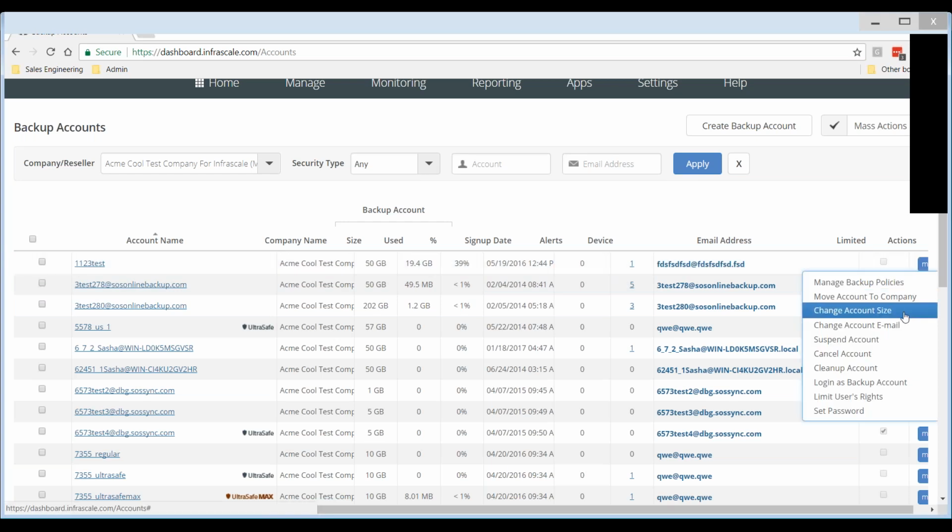Now here under Manage, you do have some options as well. You can, of course, change the account size. So like I said, you can change that on the fly should you need to. You can suspend the account, so this will stop all backups and throw up an error that says, please contact your administrator. Really useful if you've got a company that's maybe not being as responsive as you would like when it comes to payments or communications between you two, and you really need to get their attention. Suspend account will do that.